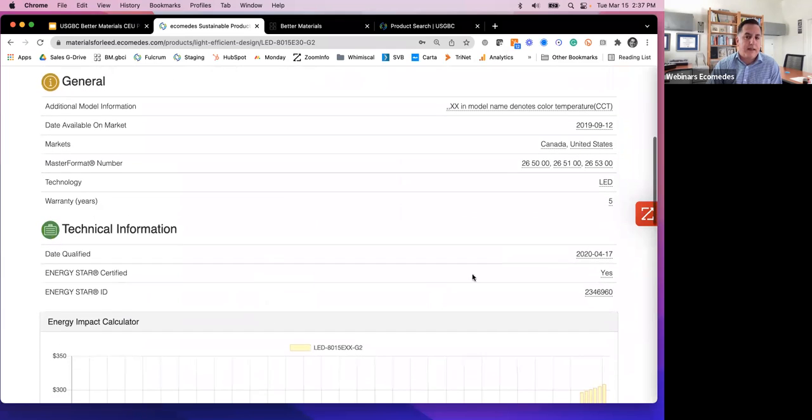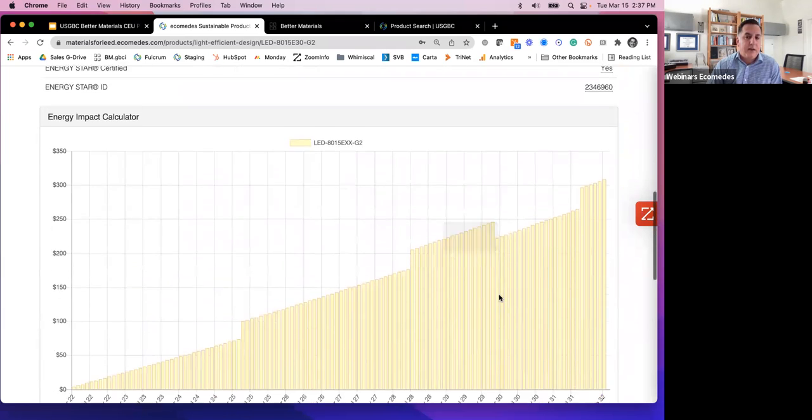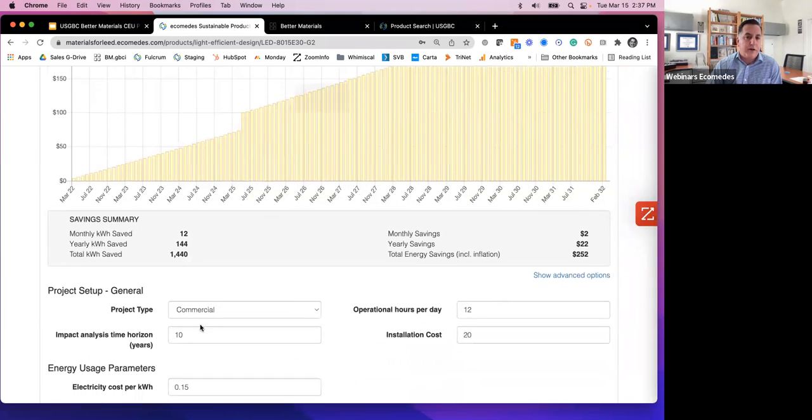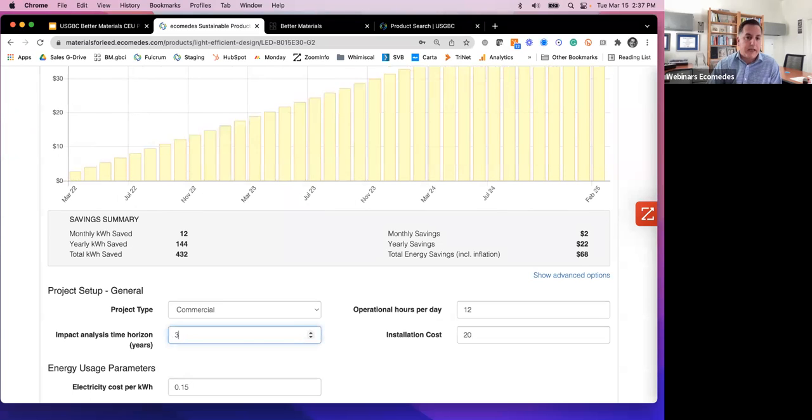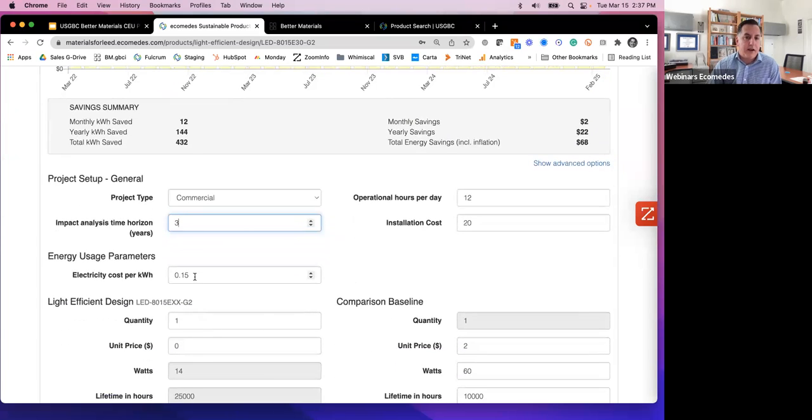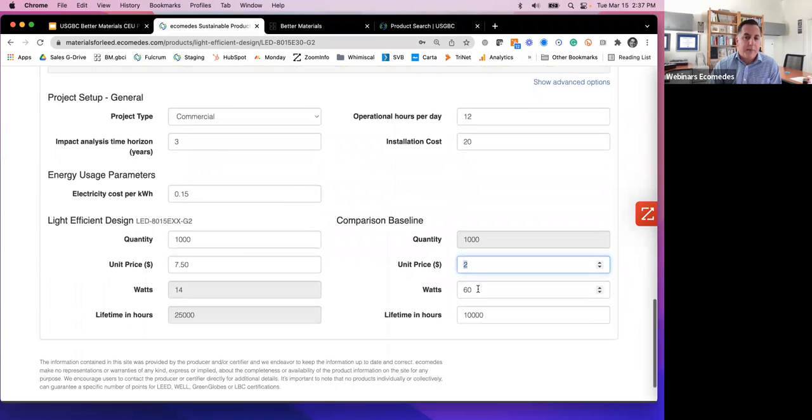There is a cost benefit calculator. So if you find a product that has Energy Star data, we'll take the Energy Star data and we'll build a little small cost model. So you can say, I'm looking at a 3-year payback. The energy costs are 15 cents a kilowatt hour. I need 1,000 of these light bulbs in a school that I'm renovating. The bulb cost is $7.50. The baseline bulb is say $2. The baseline bulb is 60 watt. This is a 14 watt bulb with a 25,000 hour lifetime.